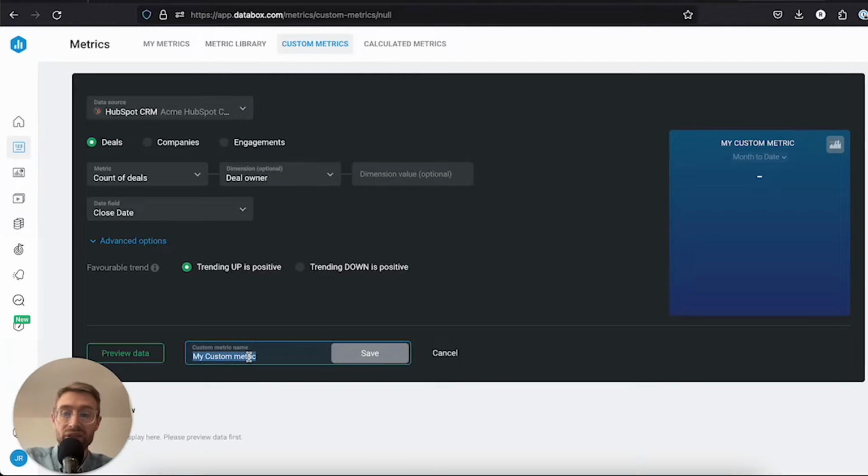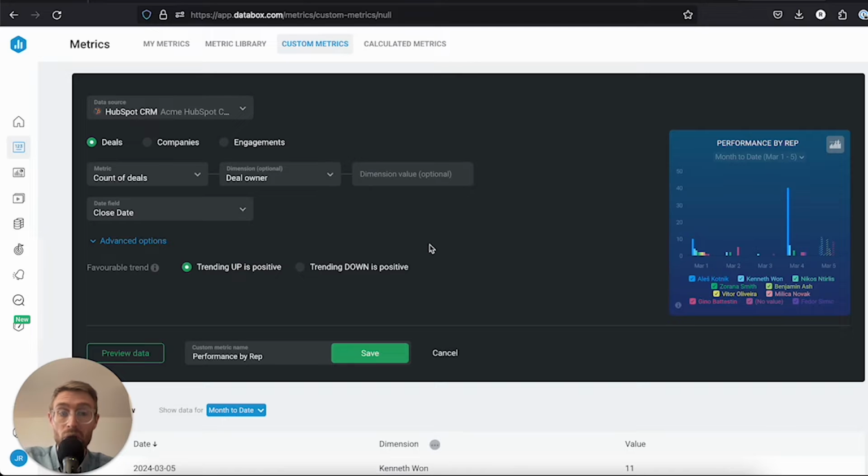And then let's give this custom metric a name. In our case, we'll call it performance by rep. And then we'll go ahead and hit preview data. Okay, great. So here we can see the performance of all of our sales reps. We see the count of deals by deal owner. And so we're calling this custom metric performance by rep. And let's just call it demo for the sake of this video. And we'll hit save.